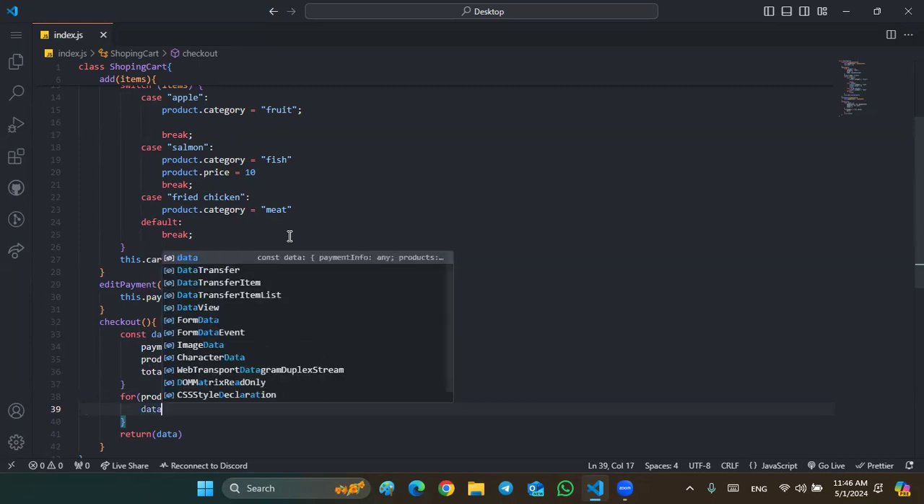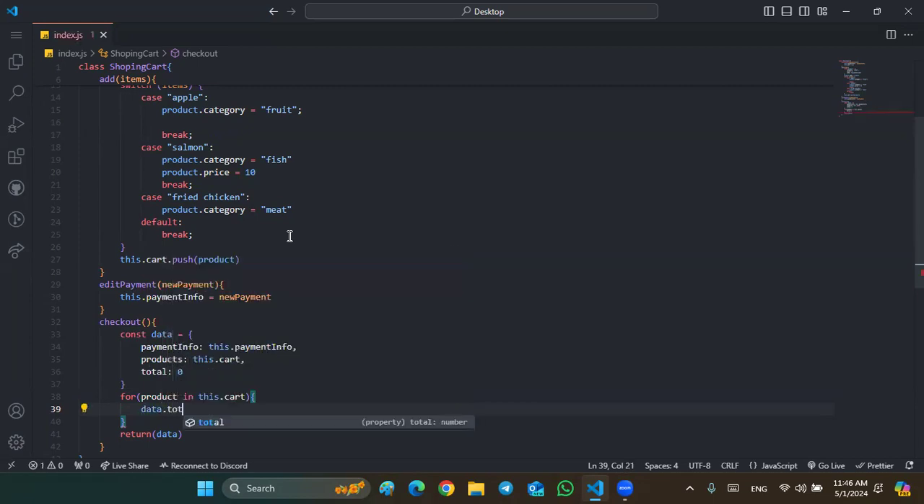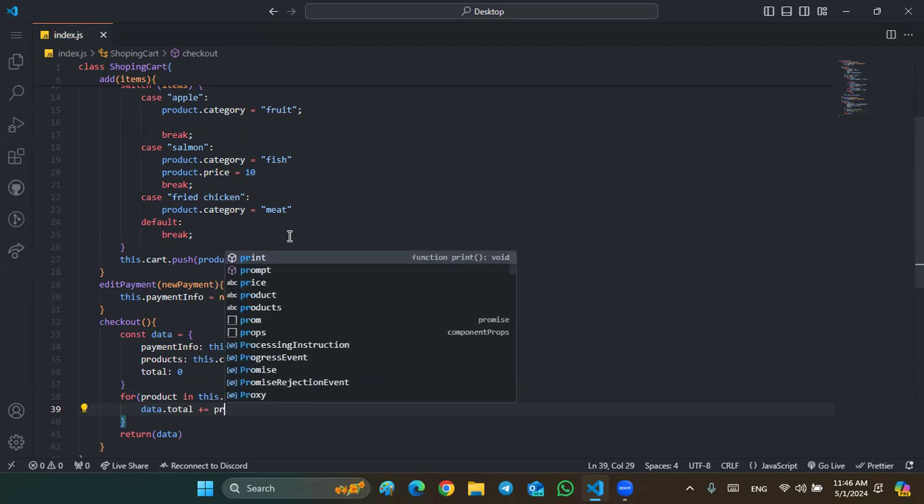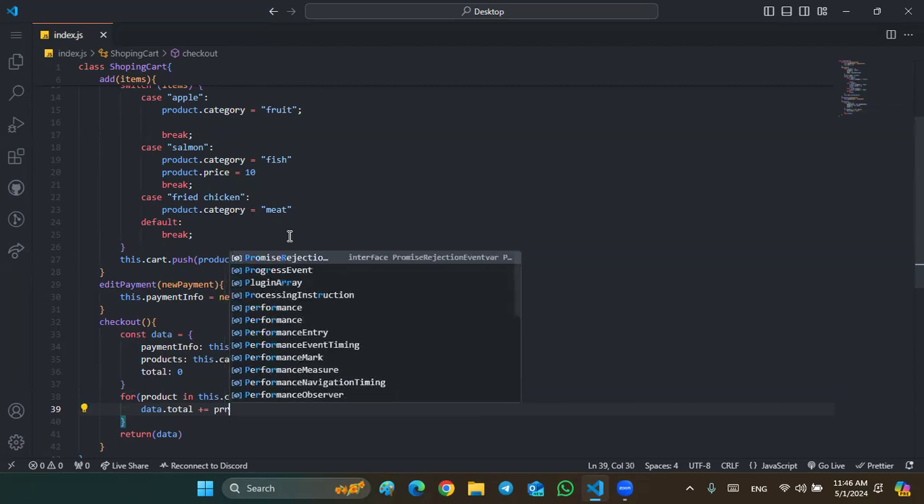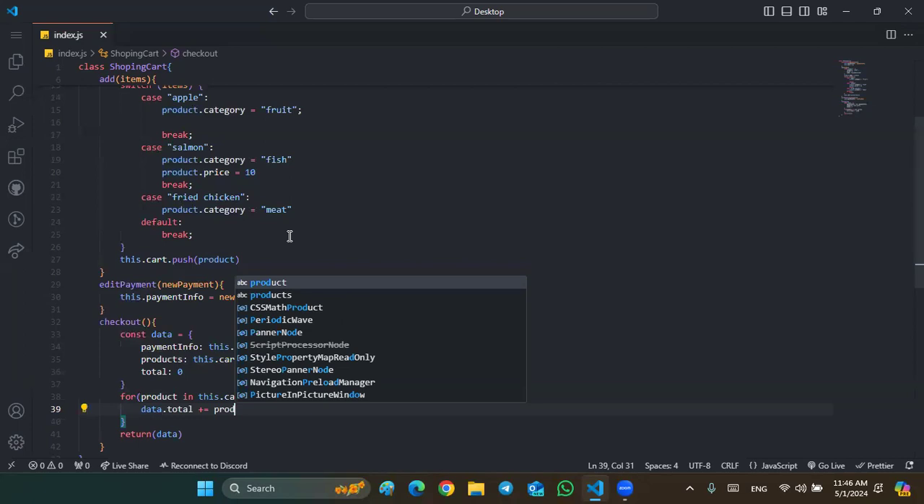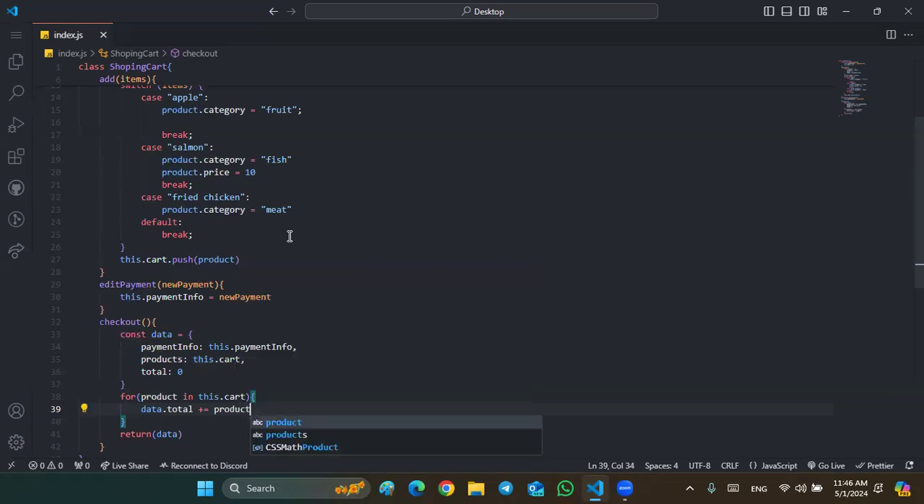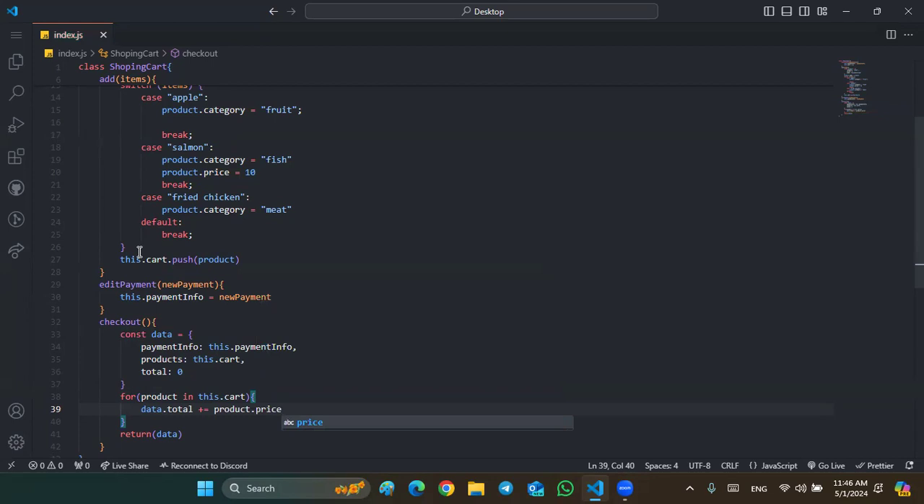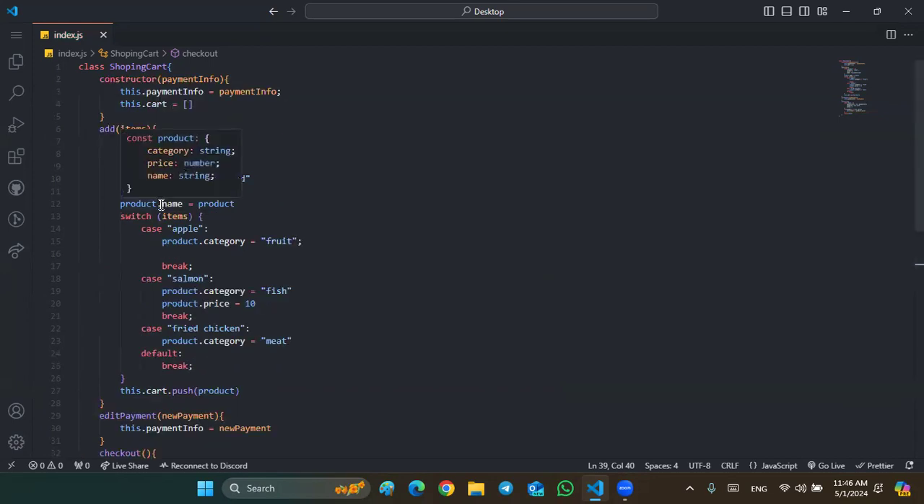This is the cart. I'm going to just say data dot total plus equal the product, which is there dot price, right, for example. And this is how we would write the class.